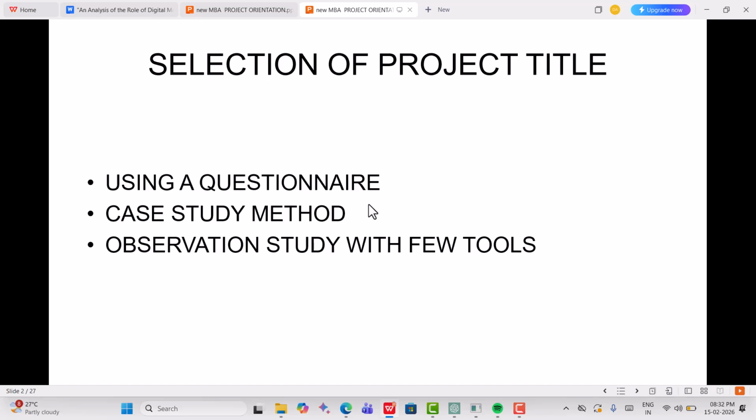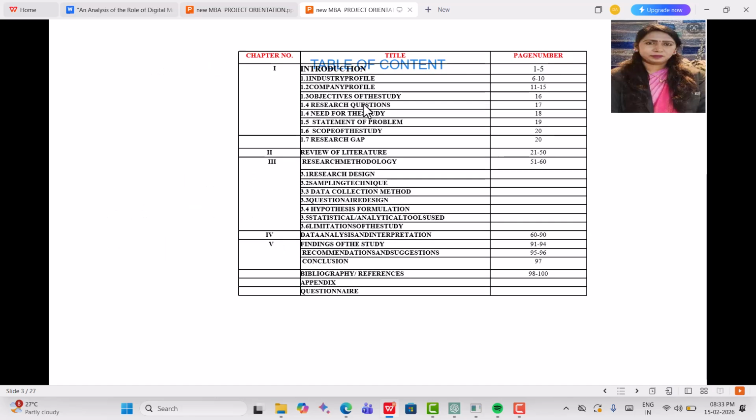Because if there are 60 students in your class, I think a minimum of 20 students will be doing a project in freight forwarding. With their help, you share your Google form through your friends, and ask them to collect data, and in such a way you can collect the data. Nothing to worry. So these are all the ways you can choose your project title.